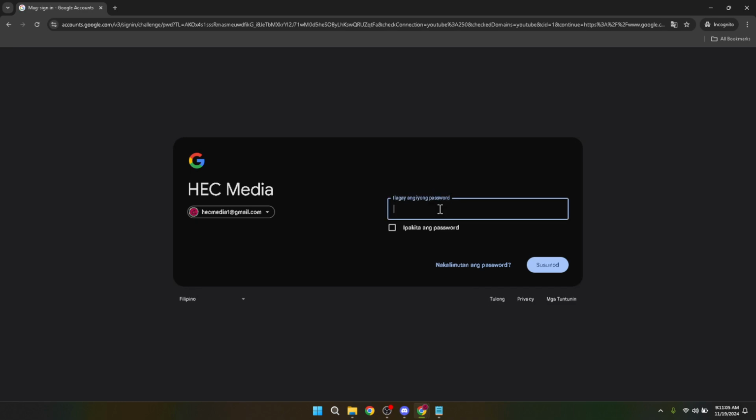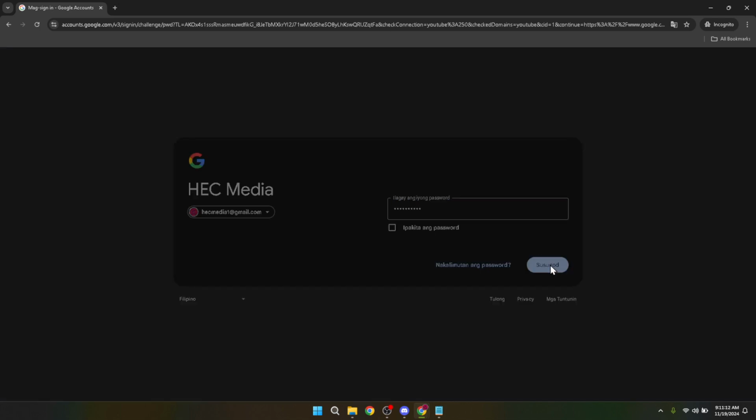Remember, the key here is security, so make sure you're entering your details on the official Google site, which should be indicated by the secure icon in your browser's address bar. After typing in your password, simply click Next to proceed. Upon successfully logging in, you're ready to start planning your trip.